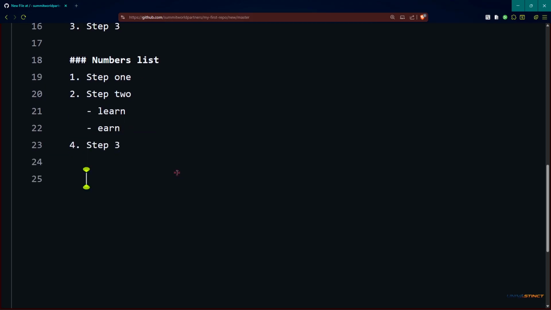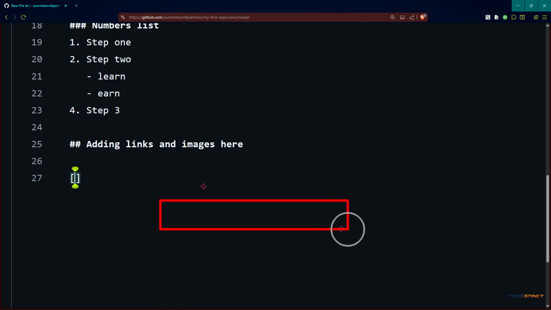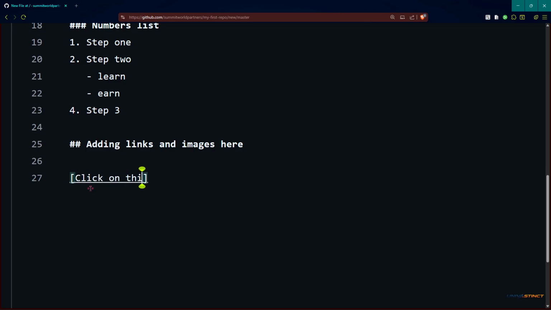So the next one is, you can also add links. So I can just say adding links and images here. Let me show you how to add links. If you want to add links, you open the square bracket first, and then you put the text you want them to see. When you look at a link, it's not the link itself you see, it's the text. Then when you click on it, it takes you to that link. So I can just say click on this link to download.